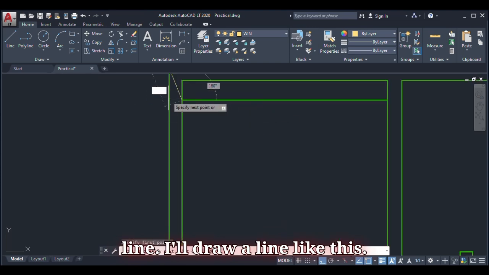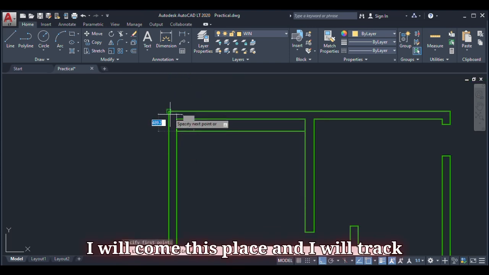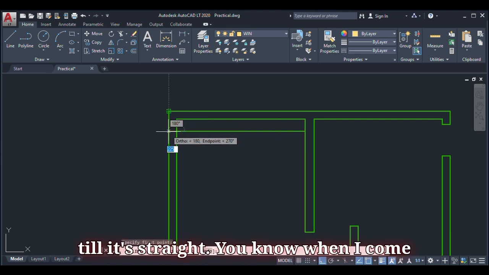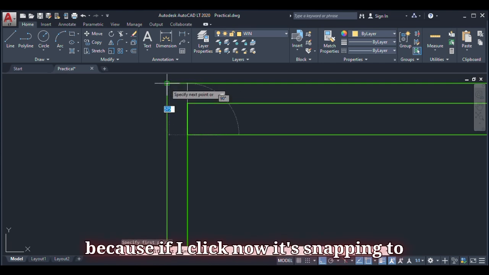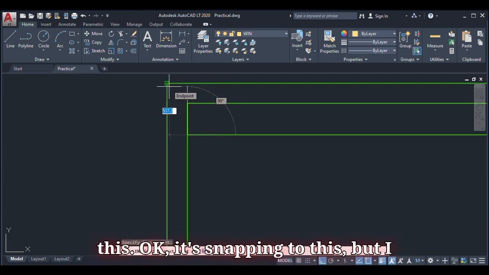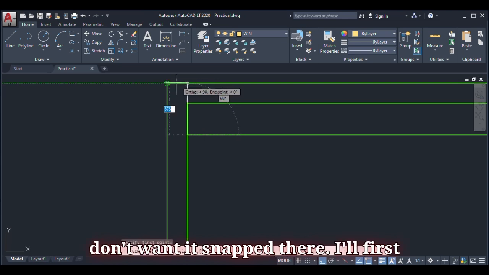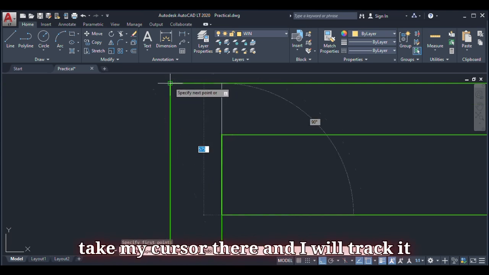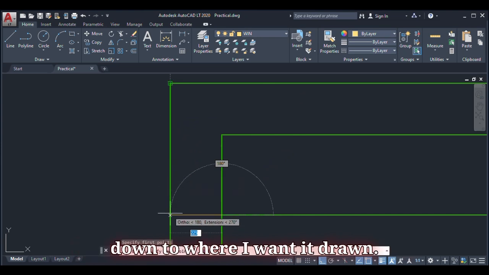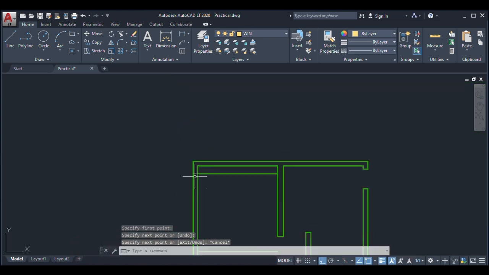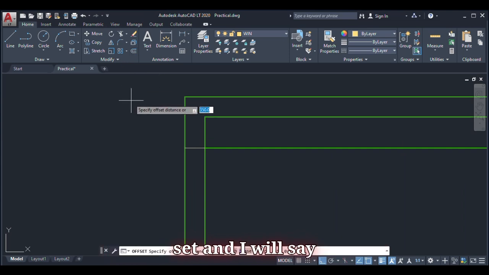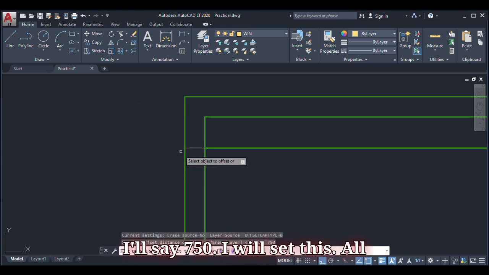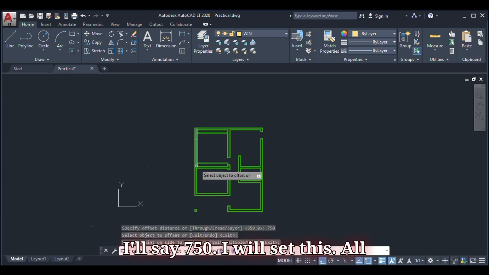I'll draw a line like this. I will come to this place and I'll track till it's straight. When I come to this place, I'm not trying to draw, because if I click now, it's snapping to this, but I don't want it snapped there. I'll first take my cursor there and then track it down to where I want it drawn. So I will offset this. I'll come to offset, and I will say 750. I'll offset this.